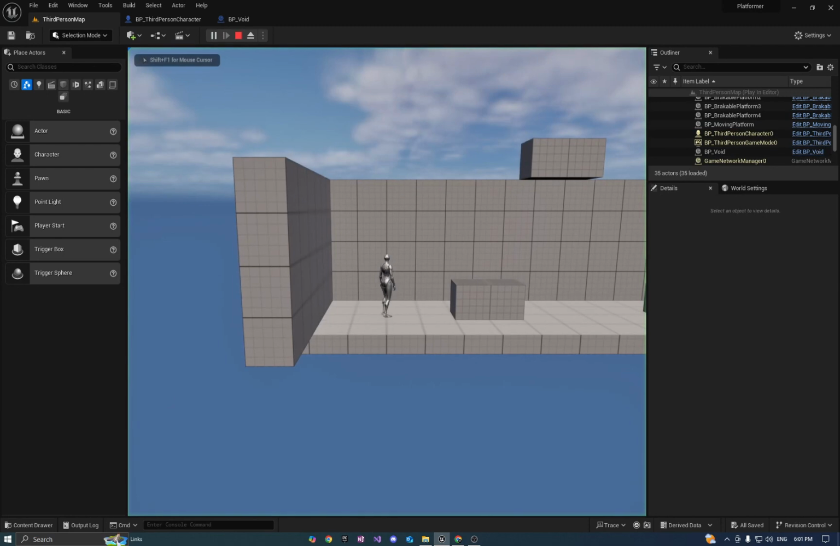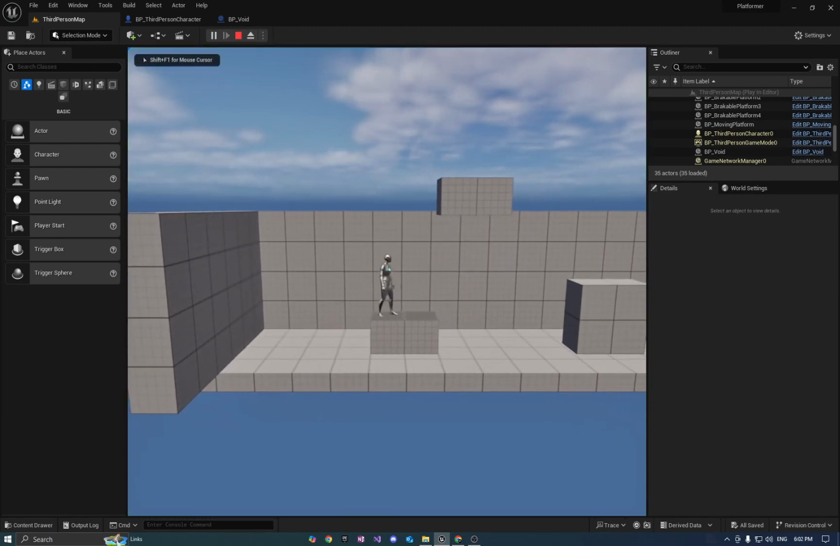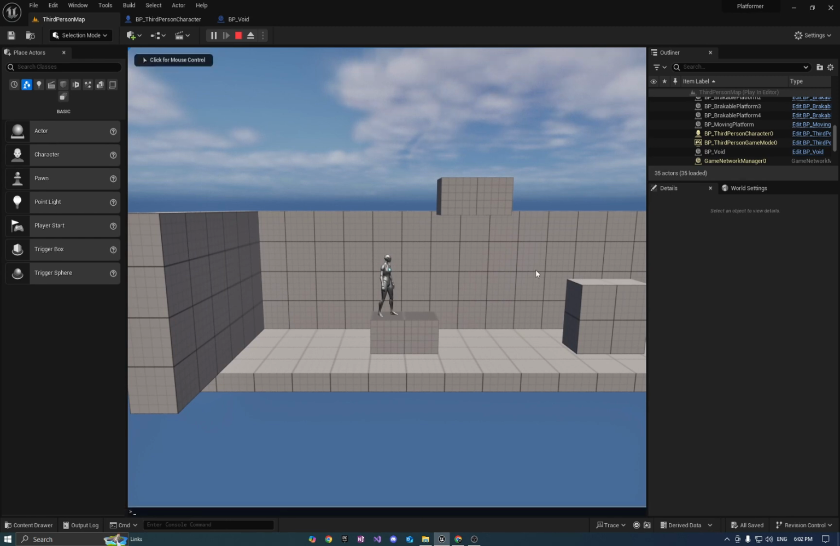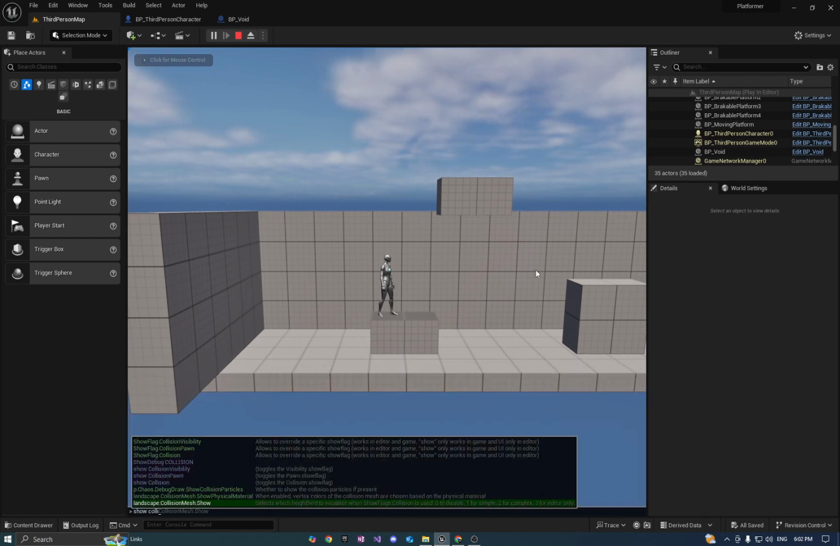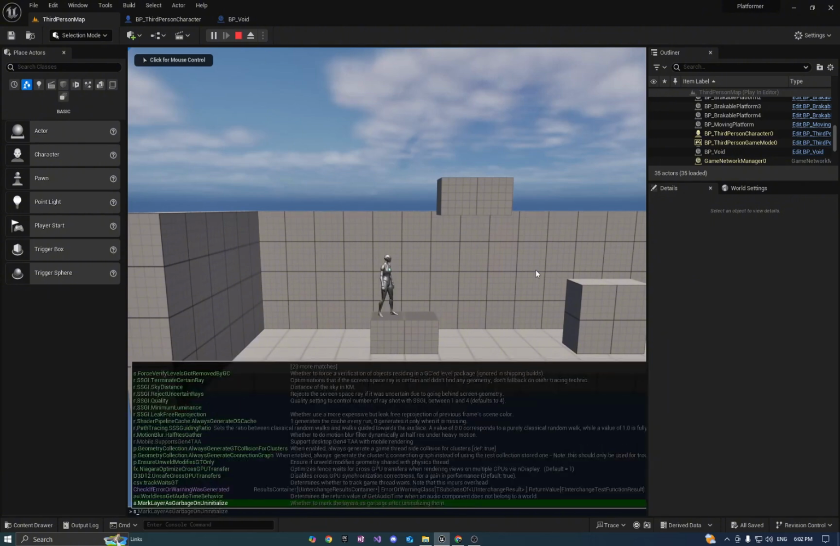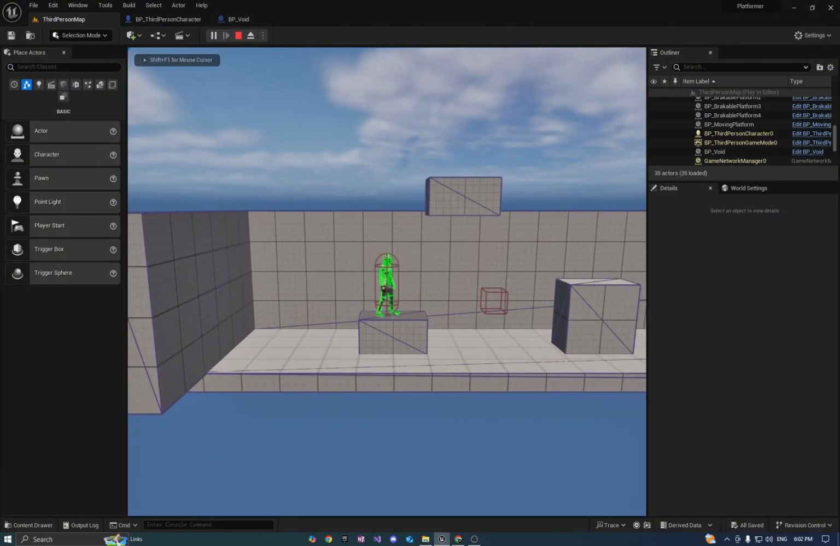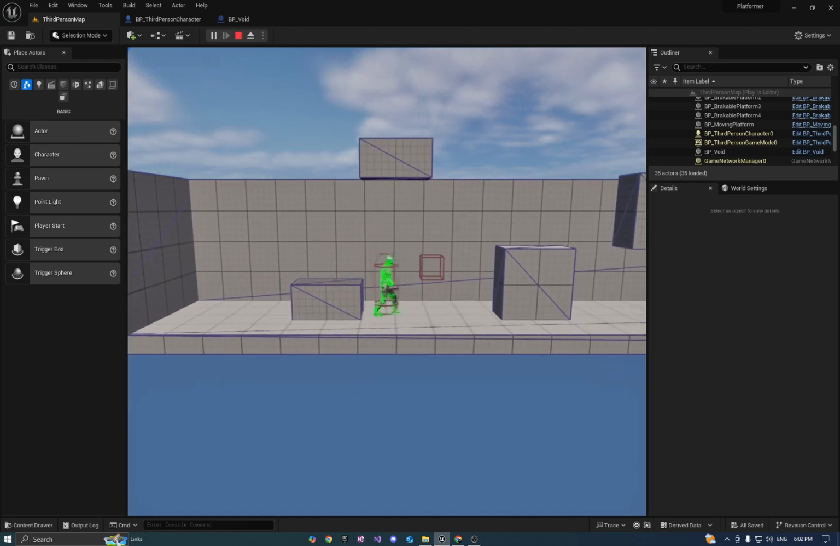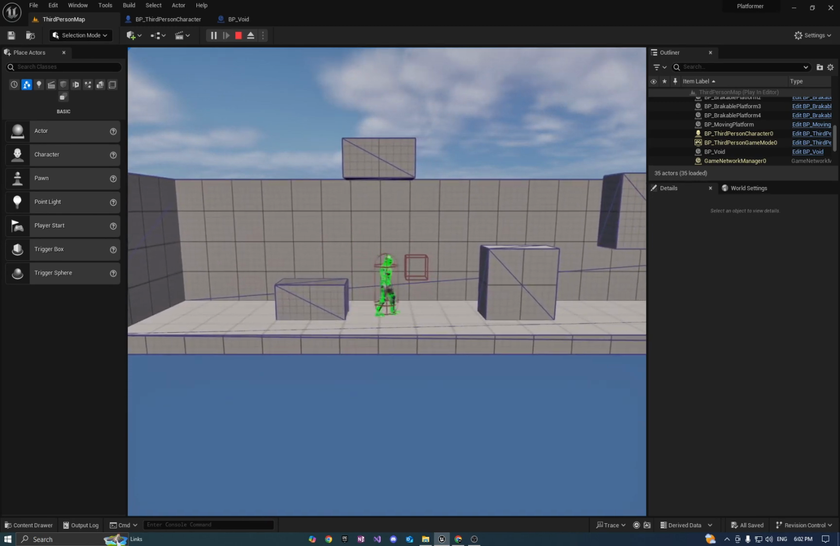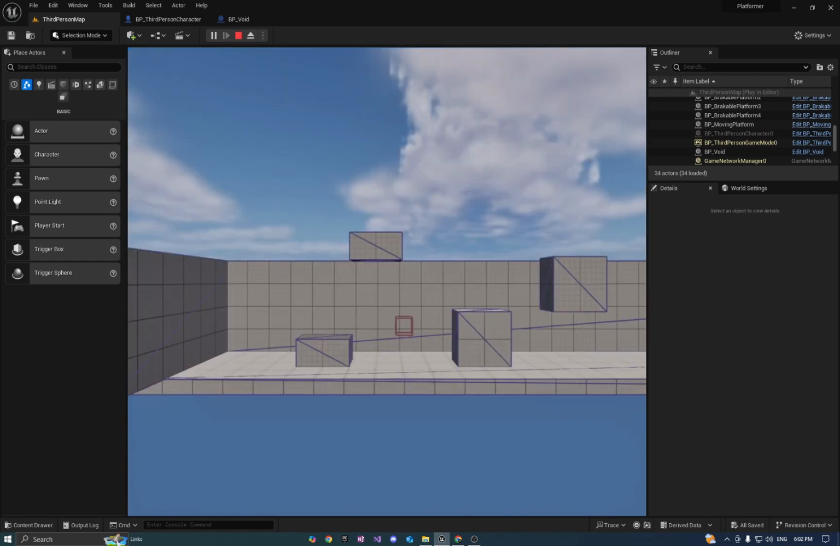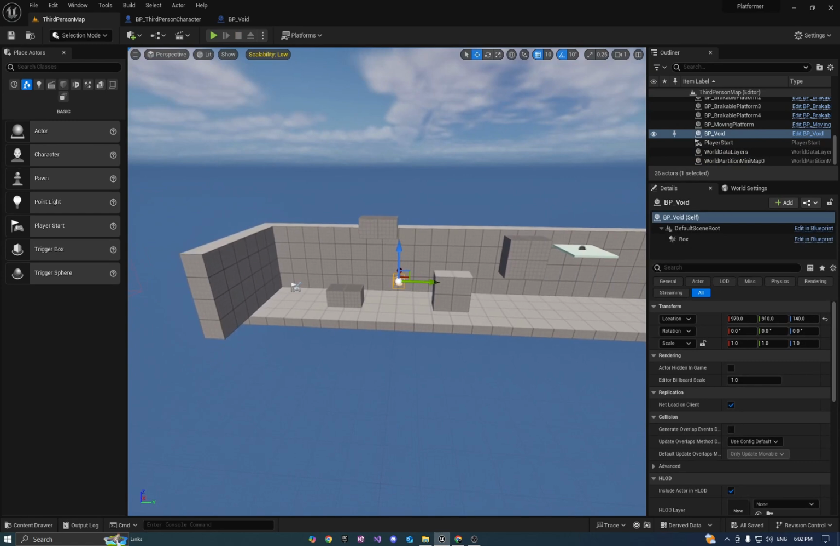Let's play it. Now we can't see the box. To see collisions in Unreal Engine, you can enter a console command that says show collision. Here. And now we can see the box. As you can see, when we enter this box, we instantly get destroyed and the game basically ends.